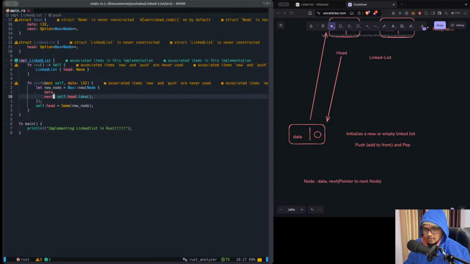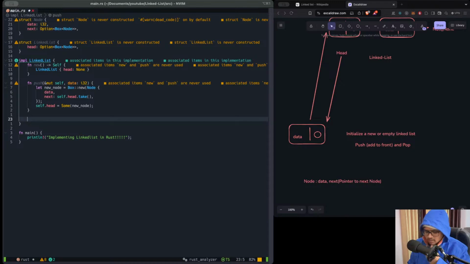Right, so we have push implemented over here. What we did was we created a node, we shift this head and we use some because it's an option type, right? And this is a box, the node is wrapped in box, so we did a box dot new. We have data and we have next. Now that it's time to shift the head, the next will point to the next node, so we have taken this reference over here, the self dot head, right? Let's implement display.